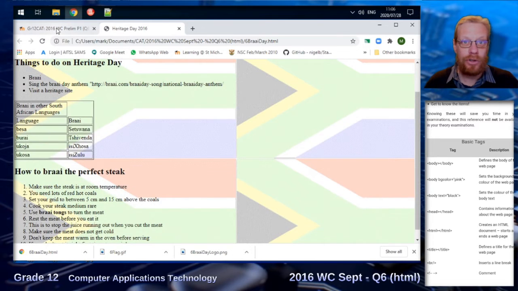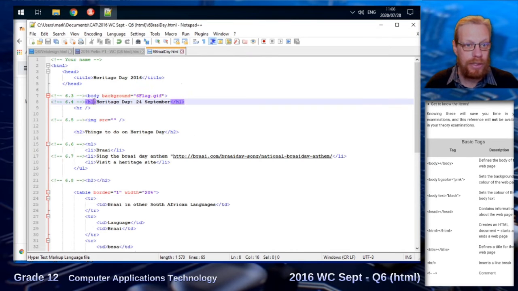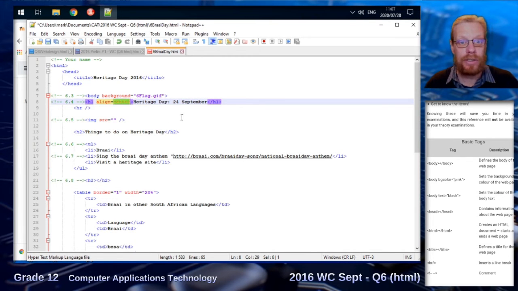All right, let's have a look at question 4. For question 4, we're going to have to make a few changes to the heading. Heritage Day, 24 September. You need to align the heading in the center of the screen. Means this is going to have to be aligned center. Align equals center. And at this point, pay attention to the spelling. Remember that HTML was developed in America. So this is American spelling and not British English or South African English spelling.